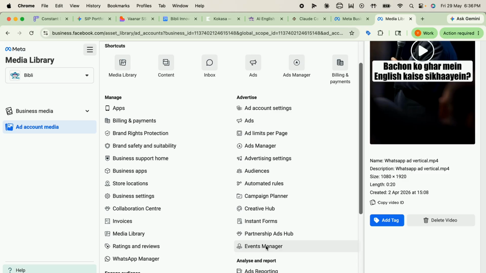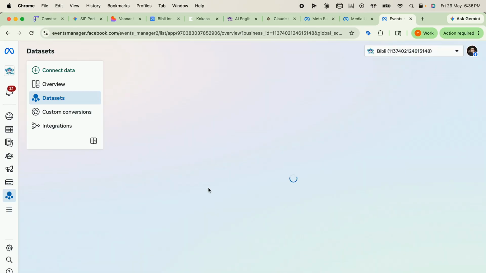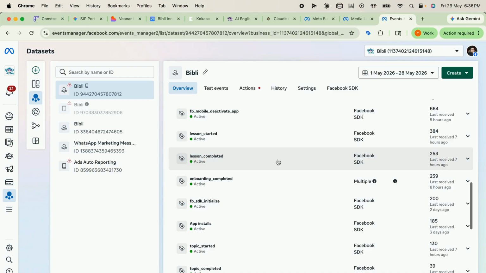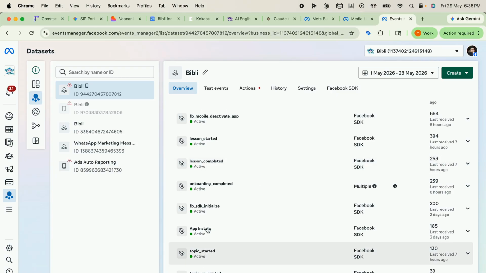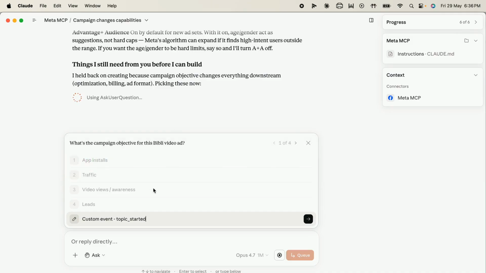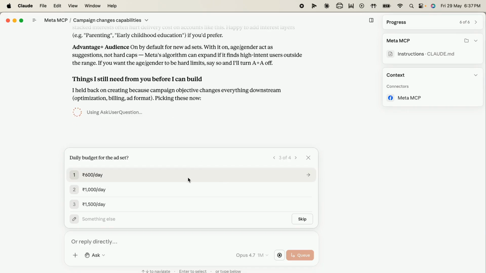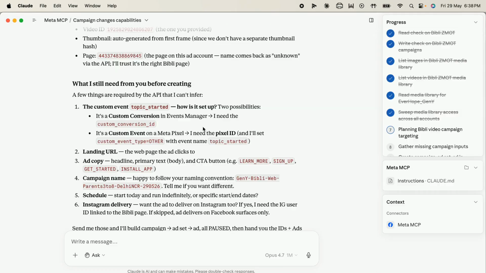So I need to go to events manager and just data set. So I have this lesson_started or topic_started that I want to use. So I'll just give maybe topic_started as the event. I want mothers only. Daily budget 600 per day. Where should the clicks land? A web landing page. So it is still asking me some questions.